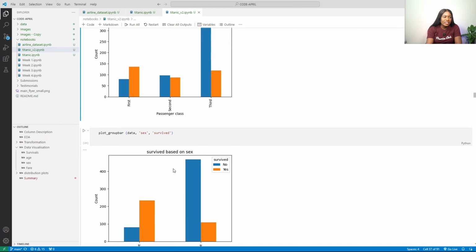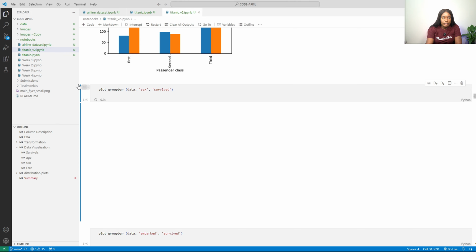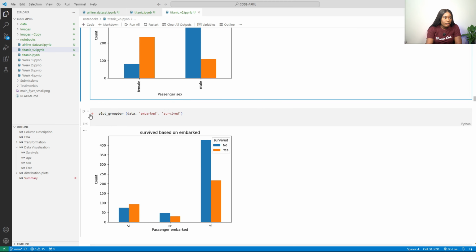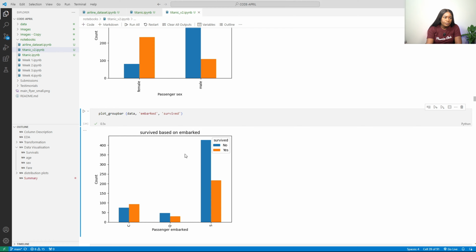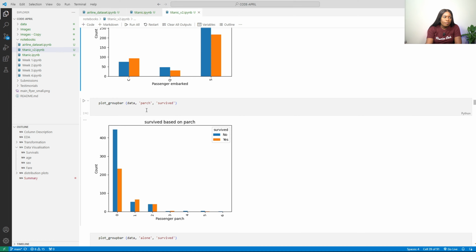I wanted to see also sex based on survival. So we have more females surviving and more males not surviving. So yeah, the essence of using functions is so I don't always have to call it. So I want to see based on where they're embarking from. So you have more people embarking from Southampton not surviving, and you have people embarking from Cherbourg surviving. So things like that. So the parents thing.